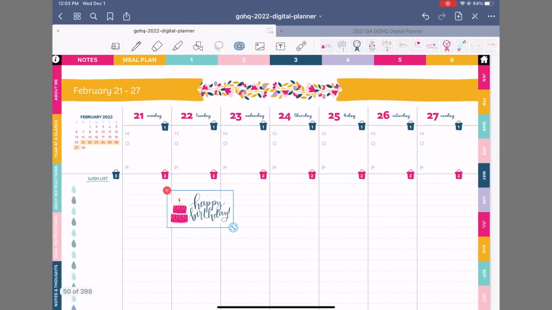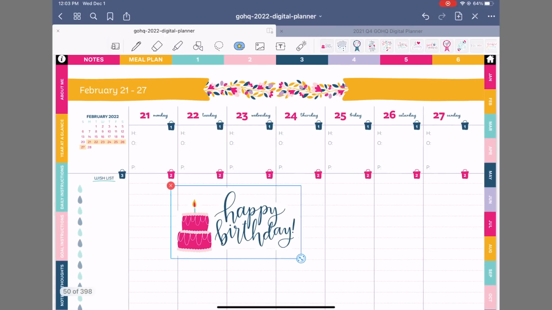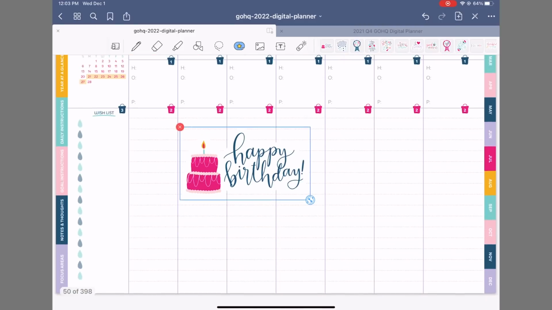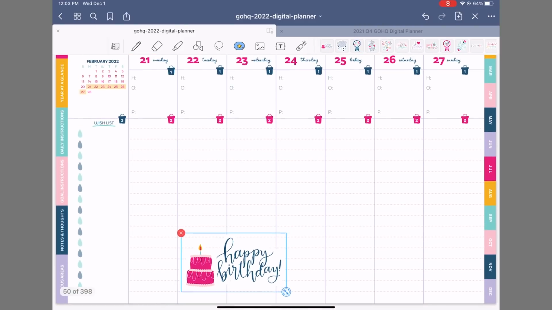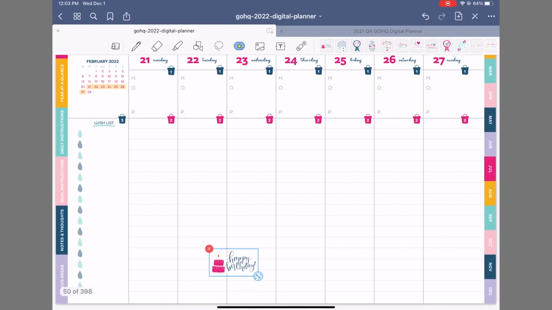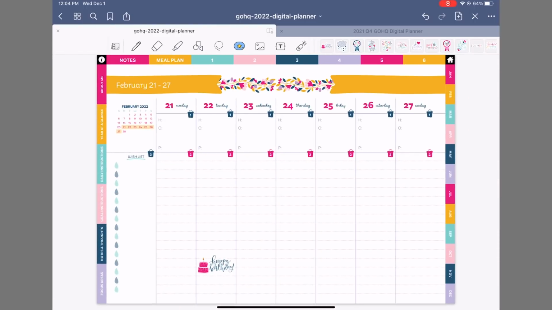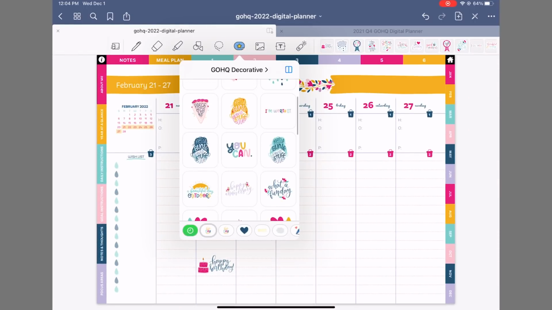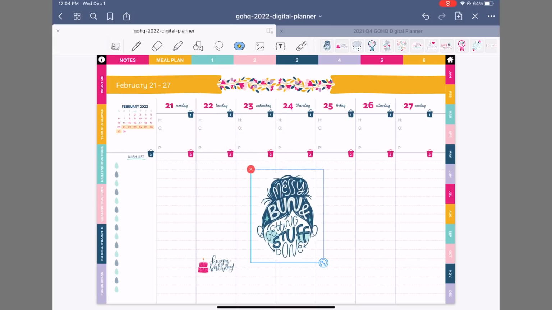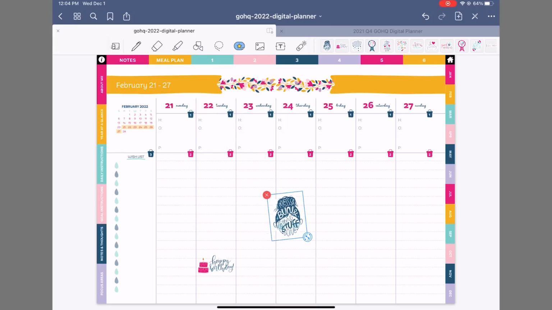So let's say I just want to put this here. Now you could make it span two if you're really into birthdays. You just want it to be pretty, or you could shrink it down to fit in one of the columns. So I just think it's really fun, and it just adds a little something to your planner. And the sky is the limit with how many of these you could use. We have both functional and decorative. Oh, this is one of my favorites, messy bun, getting stuff done kind of day. So we just do that. Place it right there, wherever you want it.